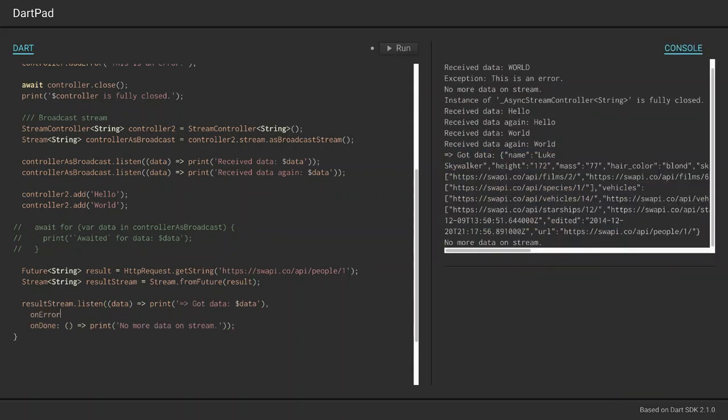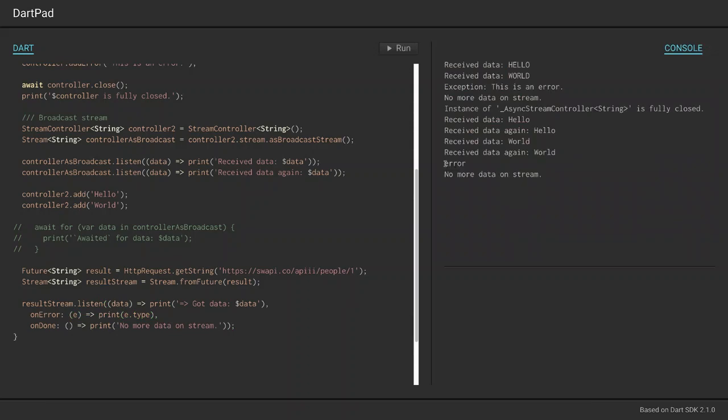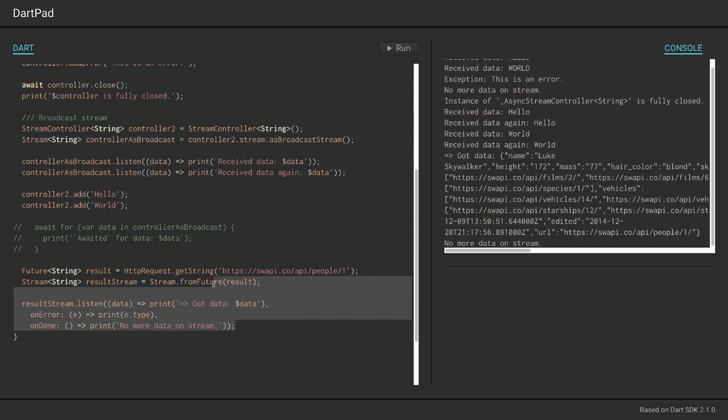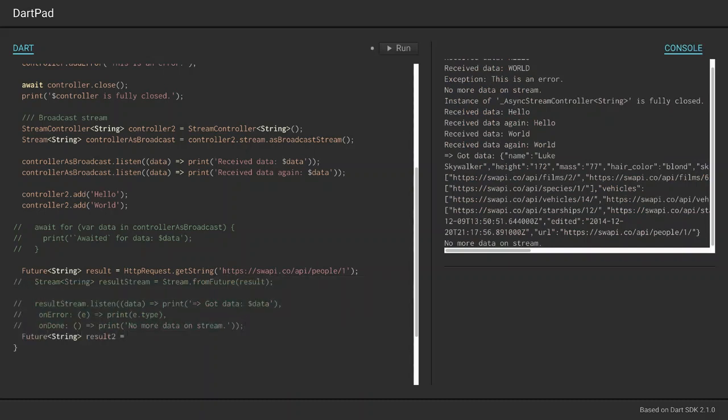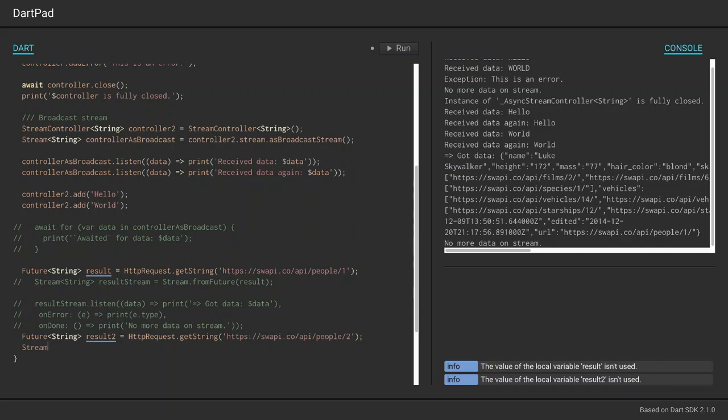We can also implement basic error handling by defining an onError handler. Let's trigger this error by using a wrong endpoint. We can also add a list of futures to the stream. To demonstrate, let's add another API call that returns a future, and then using the FromFuturesNamed constructor, pass a list containing both futures and listen for the result.